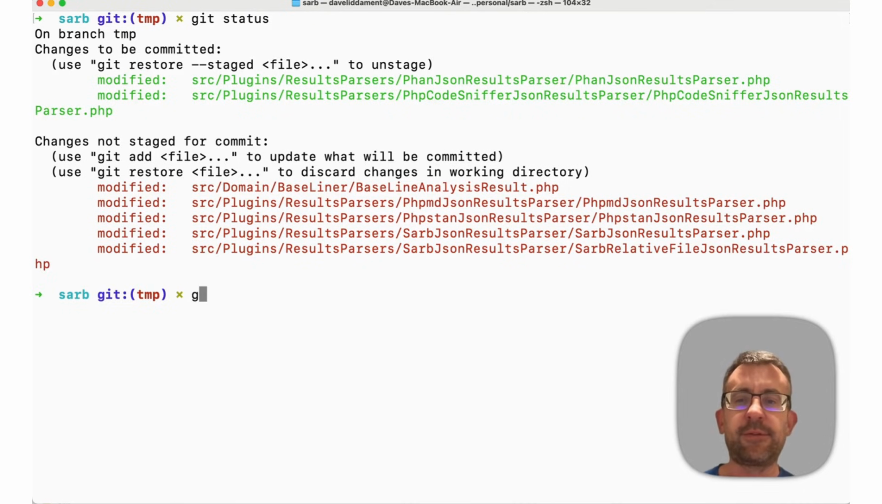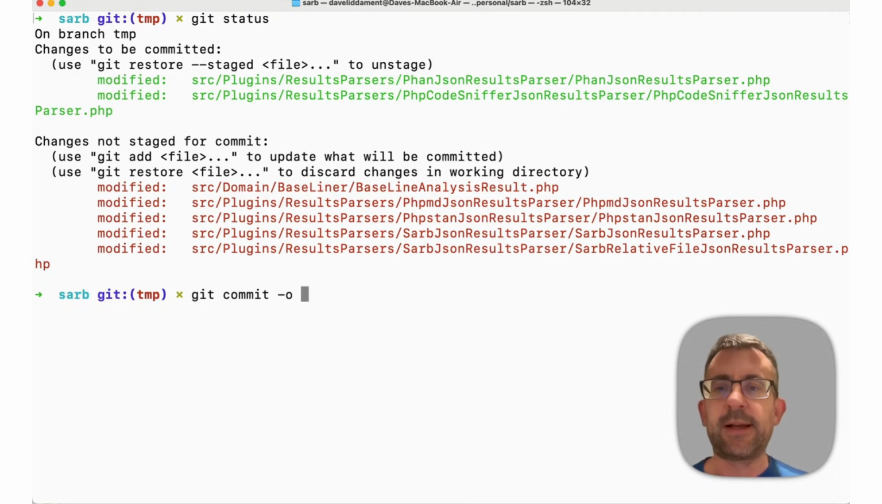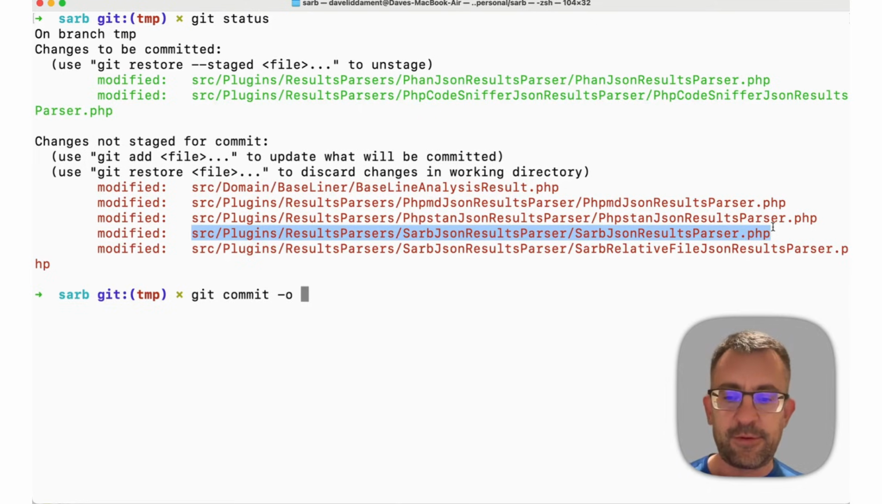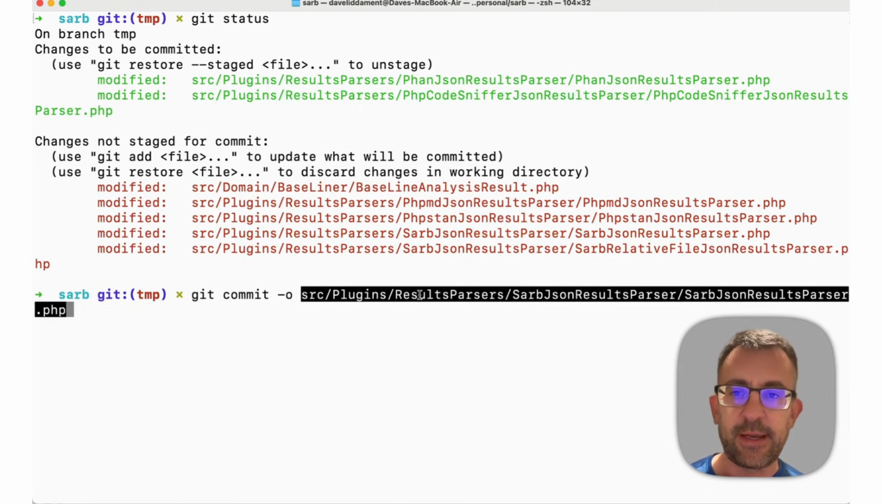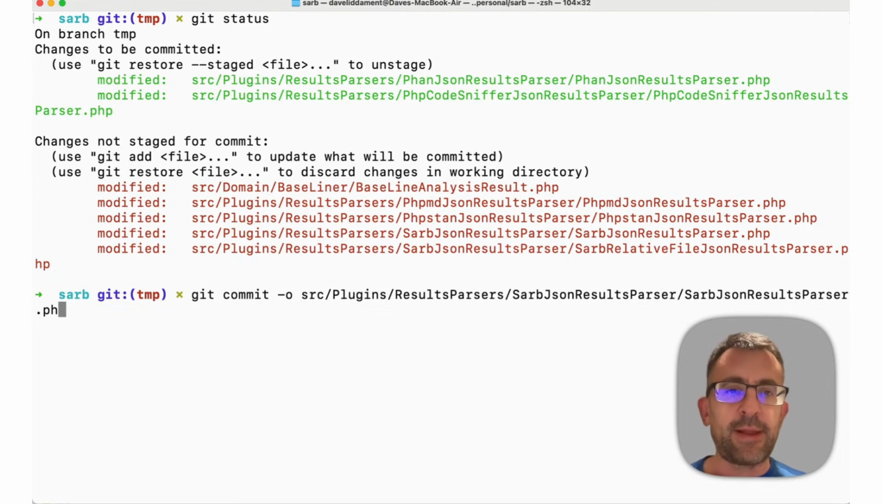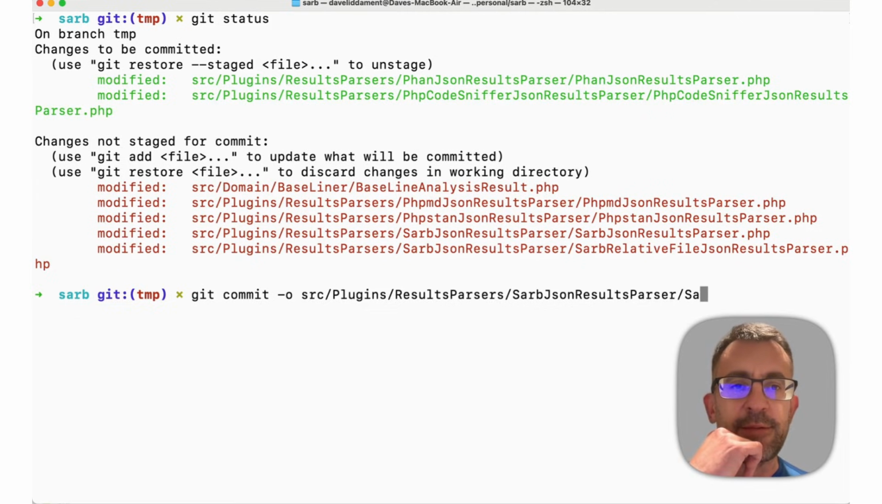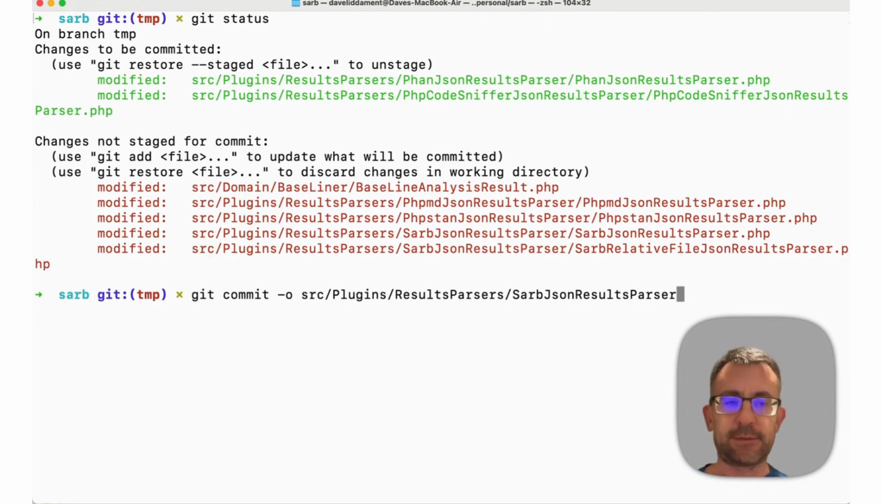Or I could use the git commit -o flag, and I can just list the files that I want adding. So if I wanted a specific file, you can just put the whole file there. Or if I want everything within this directory, I can just do that.